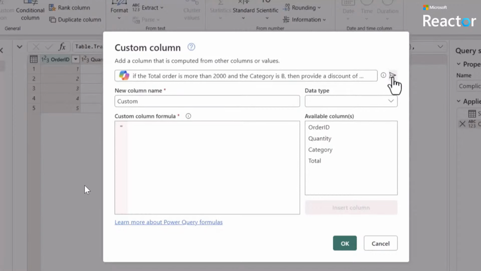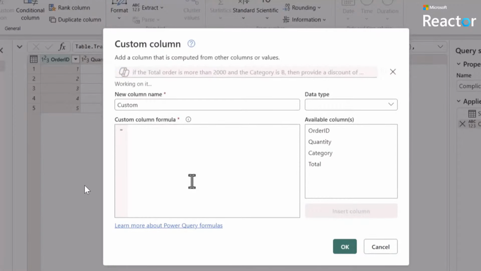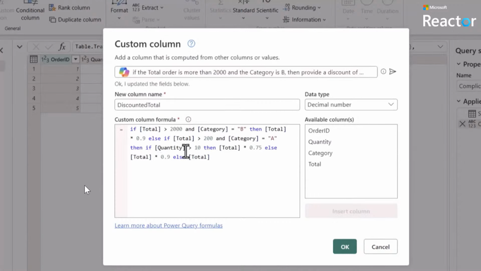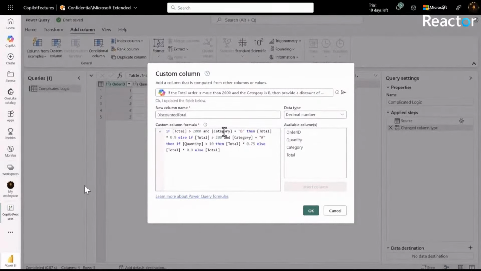And if I send this to Copilot to create a custom formula for me, it's going to do it. So let's go ahead and give it a try and see what it actually creates. So it actually not only created the custom formula, but it also added the column name and the correct data type that I need. So looking at this here, yes. So total is higher than 2,000 and category B. Sure. Then total times 0.9, so there's a 10% discount. Else if total is higher than 200 and category is equal to A.